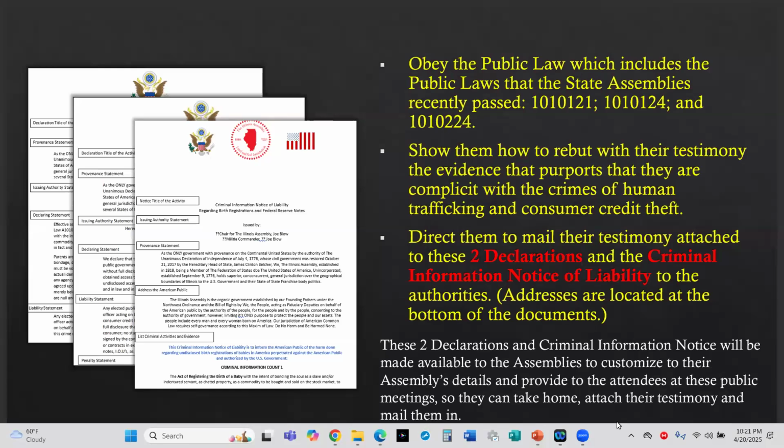Show them how to rebut with their testimony the evidence that purports that they are complicit with the crimes of human trafficking and consumer credit theft. Direct them to mail their testimony attached to these 2 declarations and the criminal information notice of liability to the authorities. Addresses are located at the bottom of these documents.